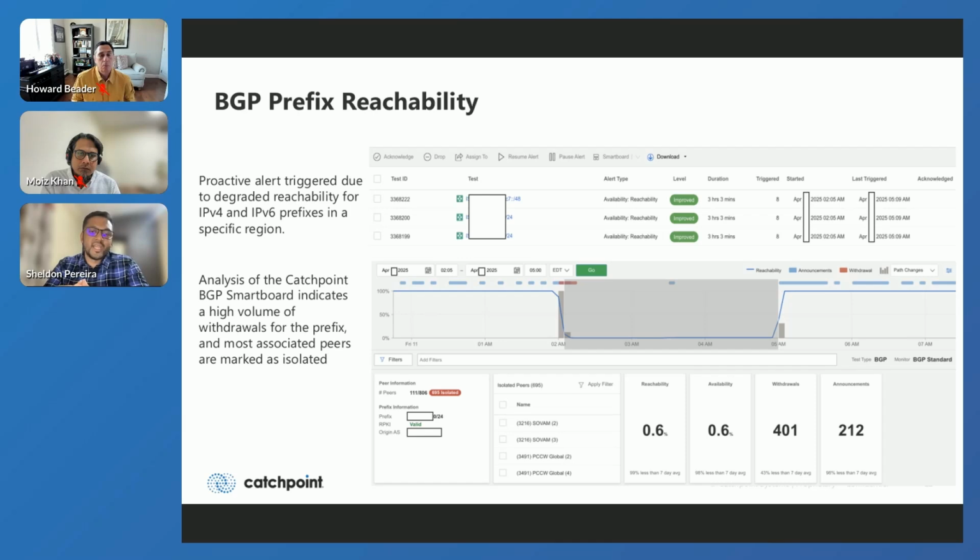What went wrong, right? And in this particular example, what happened was that there was a power issue in the data center, and because of that, the routers went down, and they were no longer advertising the BGP prefix for that region, which caused loss of connectivity for users in that region. But when you get proactive data like this, you are made aware in a proactive manner rather than looking at it in a reactive manner and then looking at the BGP tables.